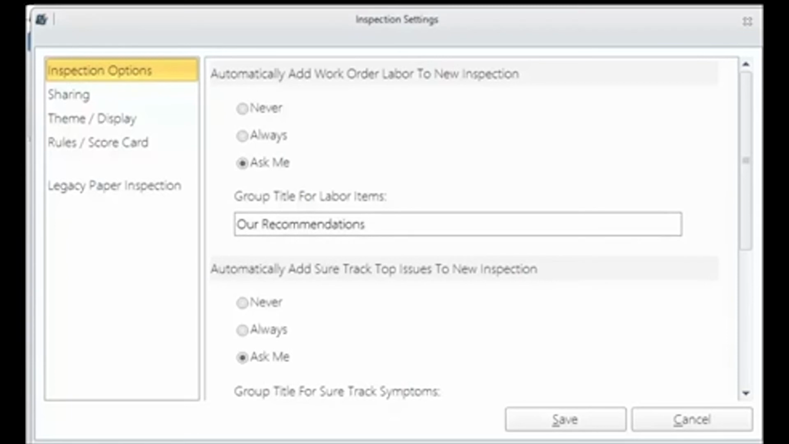Automatically add SureTrack top issues to new inspection. With proper access to SureTrack, the top issues for the type of vehicle that you have written up can be added as inspection lines also. Never. This option will not prompt you to add any SureTrack lines to that new inspection. Always. This option will automatically include the SureTrack lines in the new inspection. Ask me, or prompt you with a question as to whether you would like to add SureTrack to the inspection with a yes or no window on the tablet.